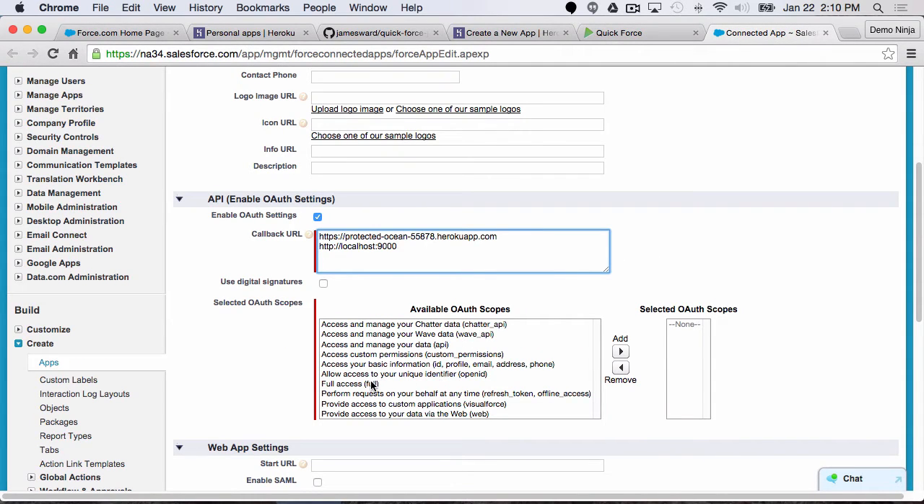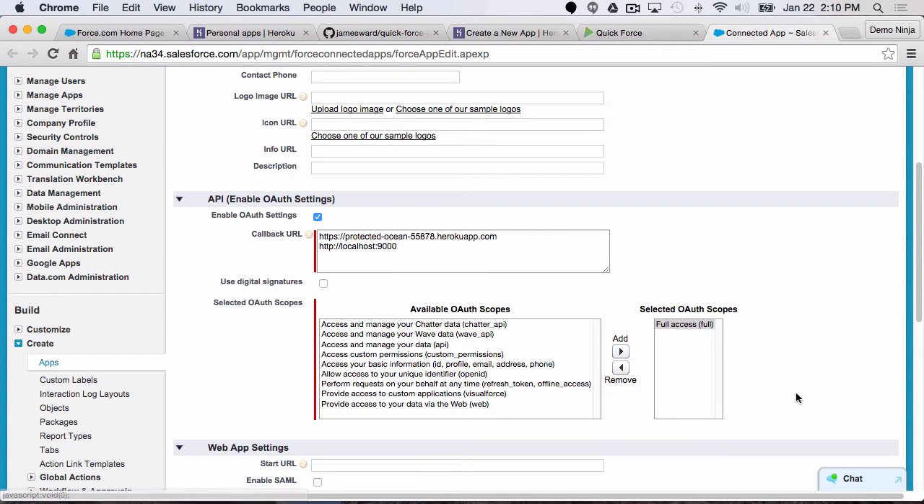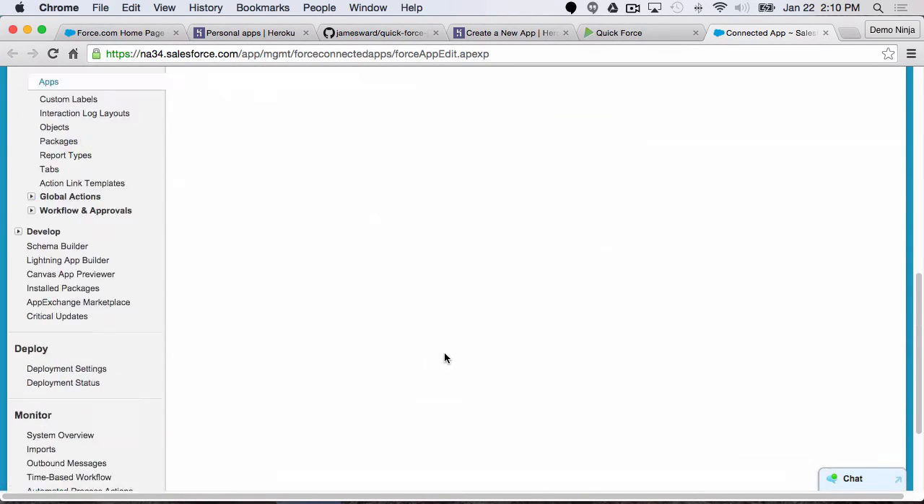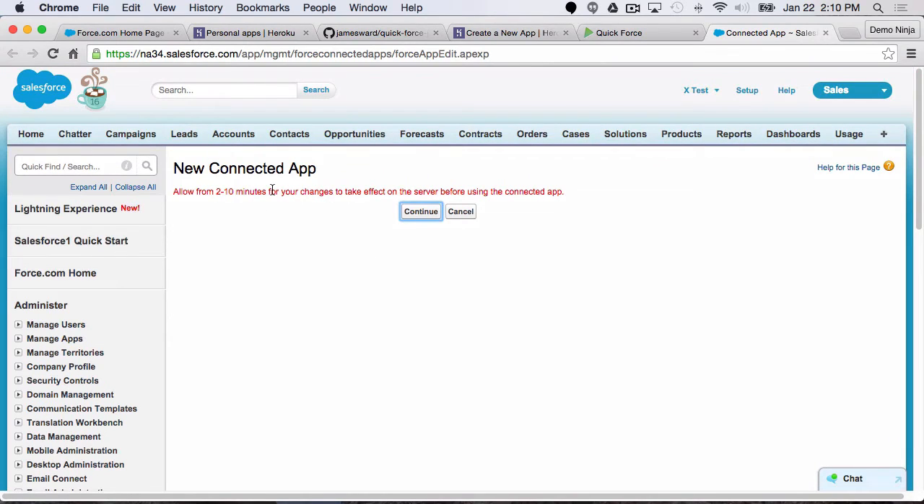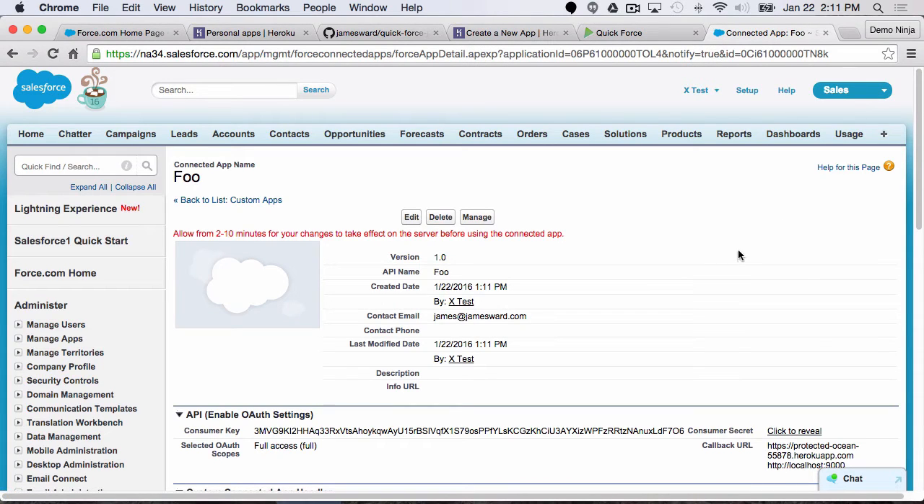And then I can select an OAuth scope. You could select any. I'm going to select the full scope and then hit save. And now it's telling me that this could take 2 to 10 minutes to complete the setup. So I'll hit continue, and that's now being provisioned.